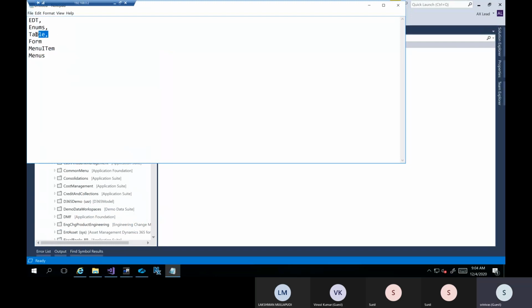For a table, first we'll create a table. For the table fields, we'll create the enums, base enums and EDTs. Then those will be used in the table fields. Once the table is ready, you will create a form. That table will be added into the form as a data source. Once the form is ready, then we will create a menu item. Now we are at this menu item stage. Once your menu item is created, that will be added into the menus. Now I am going to add it into menus.